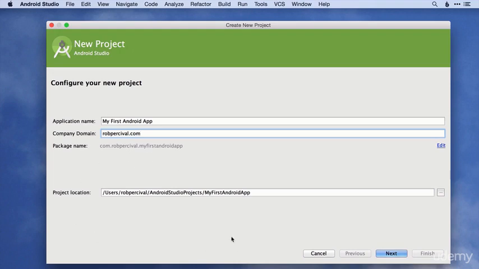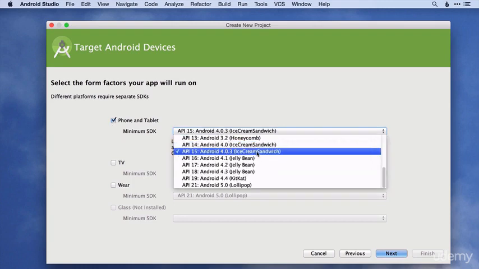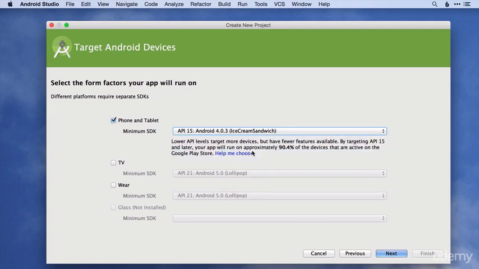And then project location is just where on your machine that's saved, and I would leave that as the default. So then I'm going to click Next. And here we've got the options of the different platforms that we can support. At this stage, we're going to keep things very simple and just use the defaults. So we want phone and tablet, and you can see we can choose the various different versions of Android that we want to support. I'm just going to stick with the default.